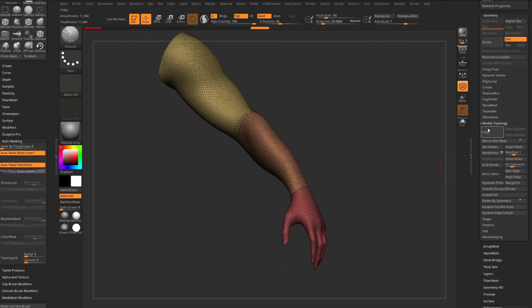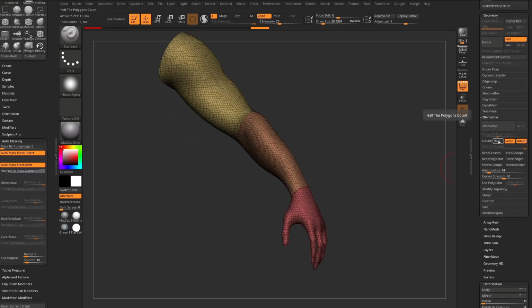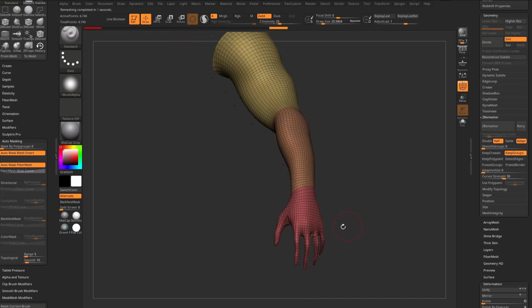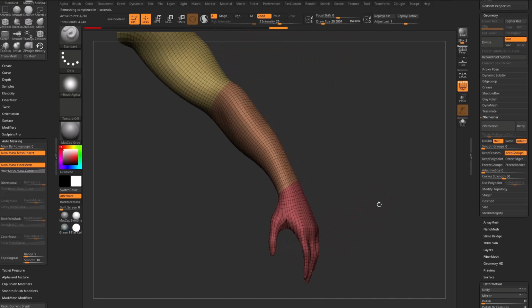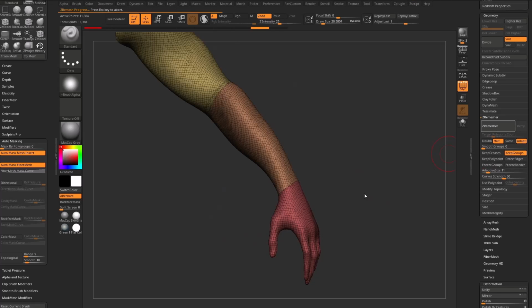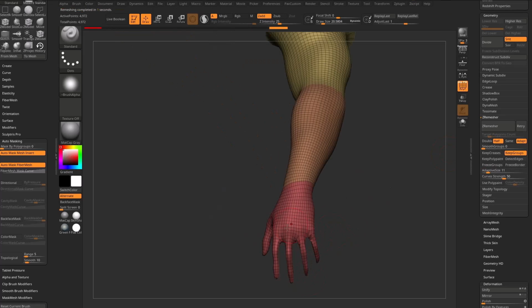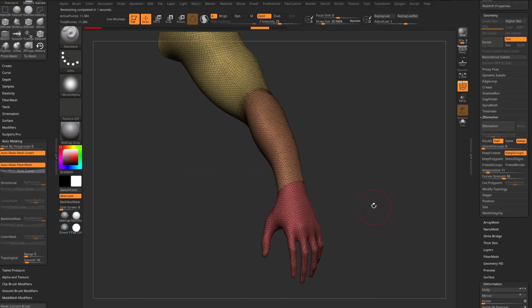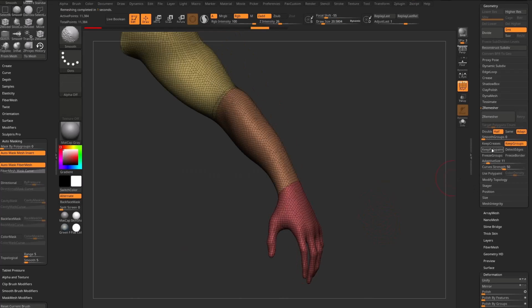So again, Geometry, ZRemesher, we'll say half, keep groups, smooth groups down to 0, adapt to size down. If I turn it down all the way to 0, it's going to make everything nice, even quads, but it's really going to start eating away these fingers. There's a couple different ways around that. We can raise our adapt to size up, and on these tight corners in here, it'll put in more geometry as needed. We can also go down here to use Polypaint, and now we'll have a color density.